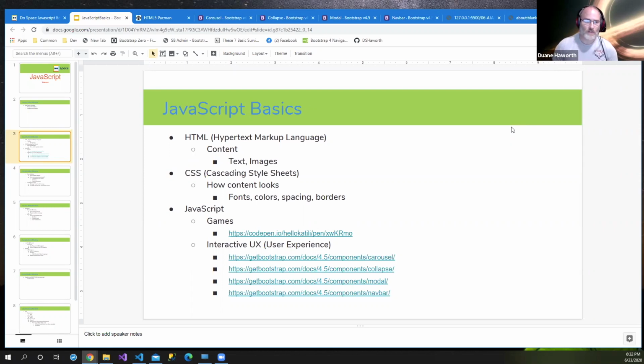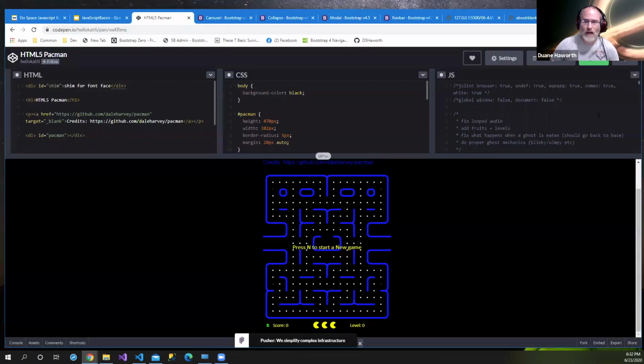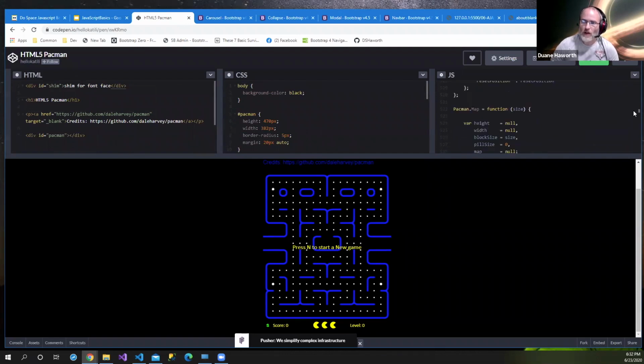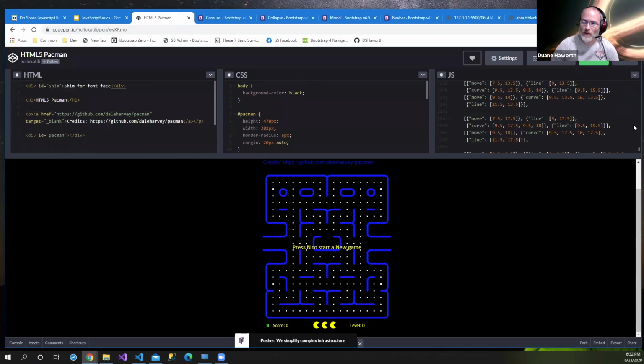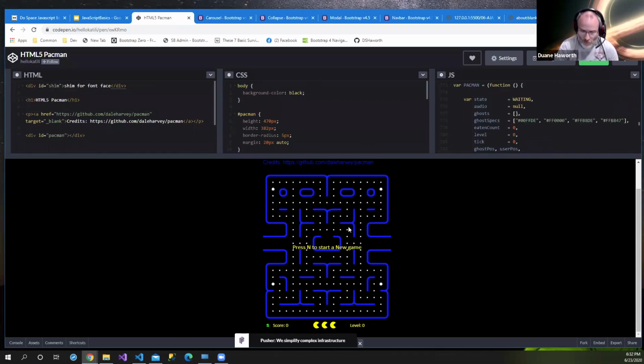Some of the things you can do with JavaScript. You can write a game in JavaScript. So here's an example of Pac-Man. Like I told you before, here's the HTML for Pac-Man. Here's the CSS for some colors and such. And then right here is the code for Pac-Man, for this little game right here. I don't know if you can hear it, but this is JavaScript.